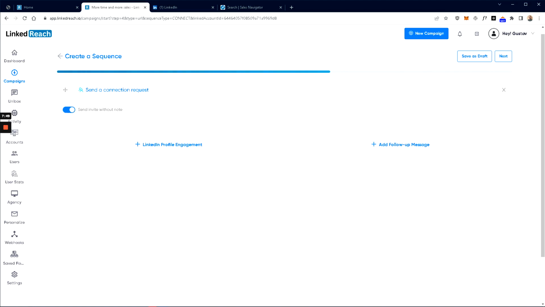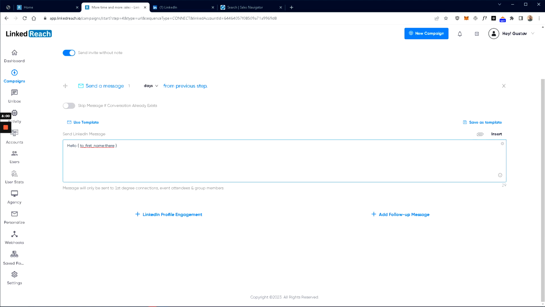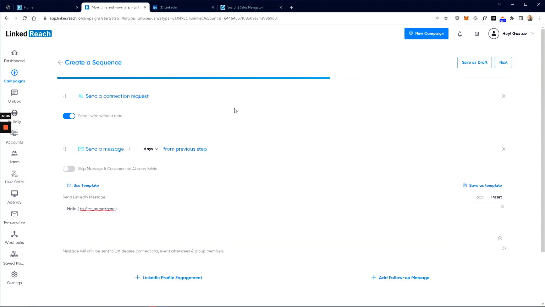So I think we're going to send the connection request without a note here, but now we can add a follow-up message. Add a follow-up message. So what this will do is, you see the top here, send a message after days from previous step. So let's say he accepts our request, then we can choose to wait days or hours. Let's wait 3 hours, I think. And here we're going to do our sales pitch.